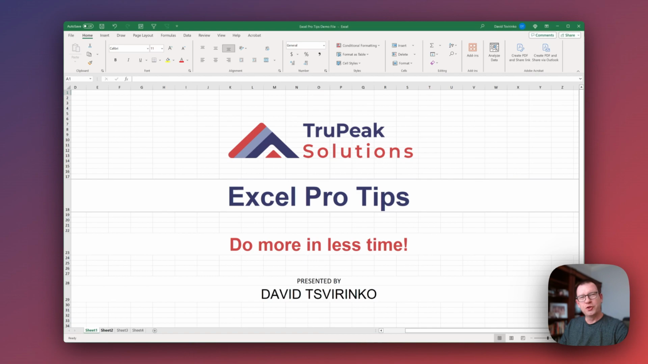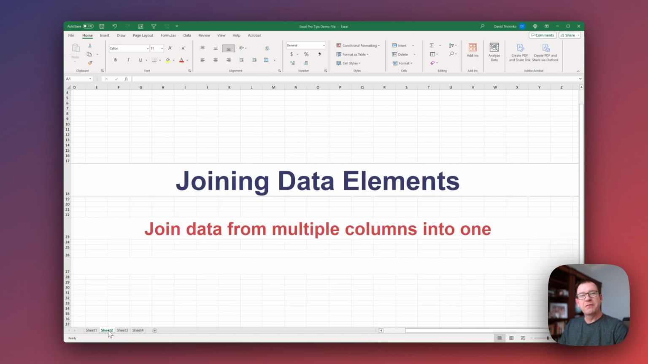Today's tip is joining data elements in Excel. Sometimes you need to bring data from multiple columns into one. The Excel function concatenate can help us accomplish that goal. So let's dive right in and I will show you what I mean.